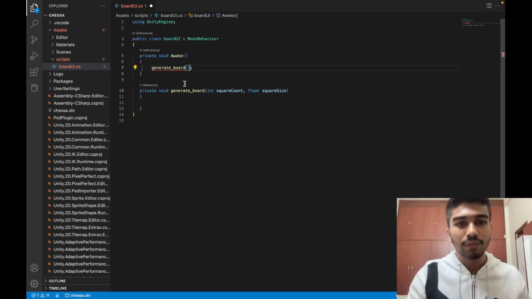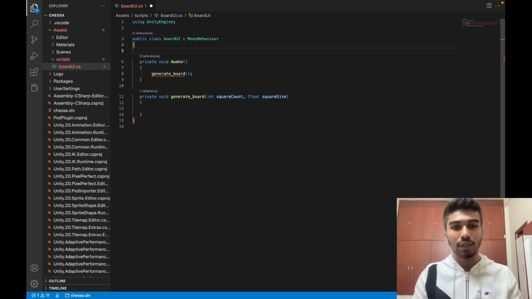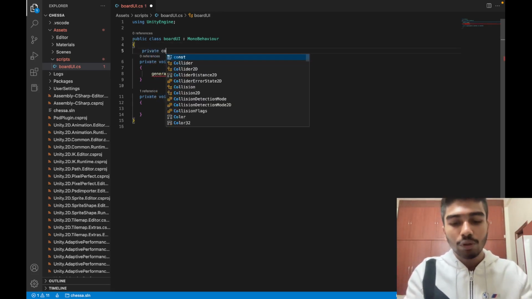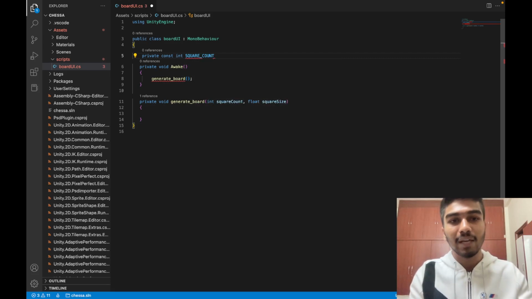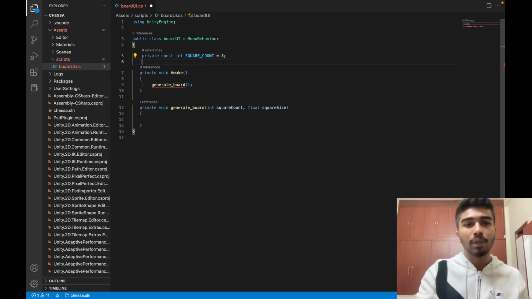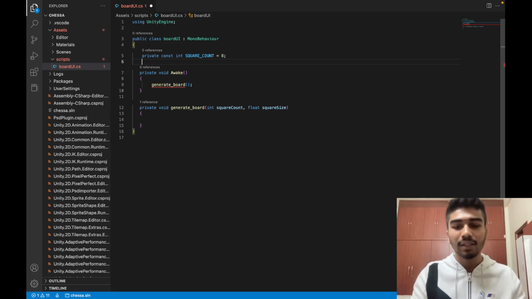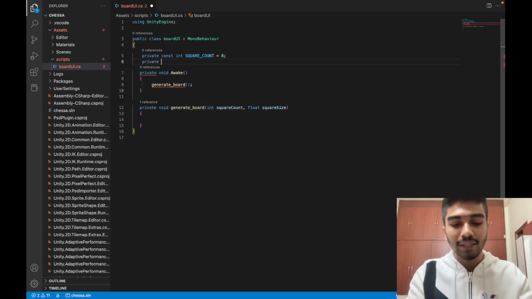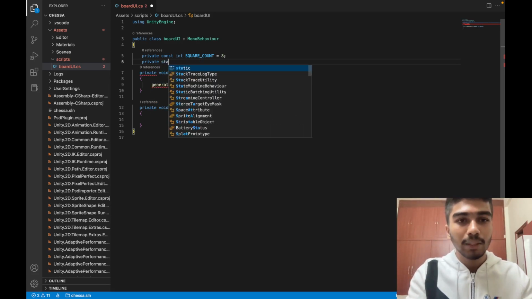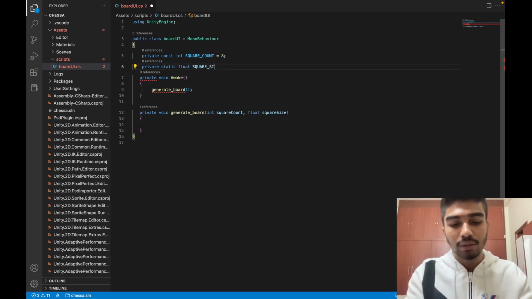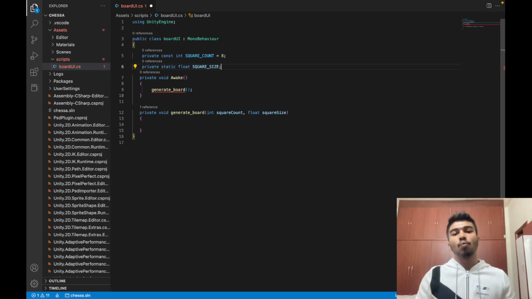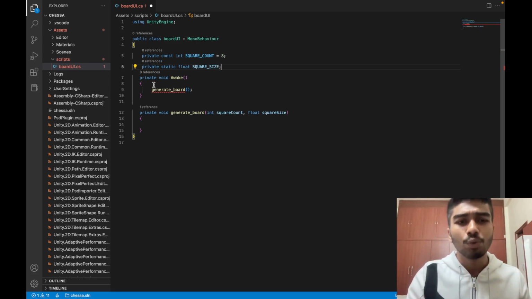So let's get working on that. Square count is going to be a constant int, and I like to name all my constants in capital letters. Its value is going to be 8 because, as I mentioned earlier, a chessboard is 8 by 8. As for the square size, it is going to be a static float SquareSize. And now, what is going to be the value of square size? We know that square count is equal to 8, but what is going to be the value of square size?